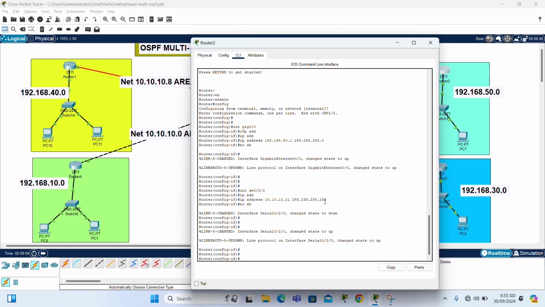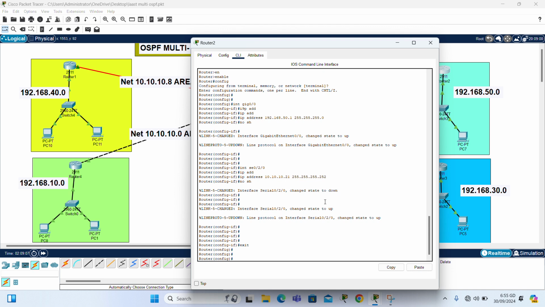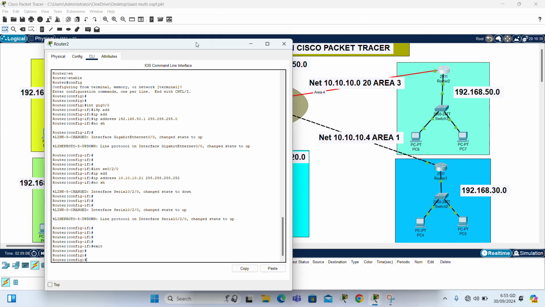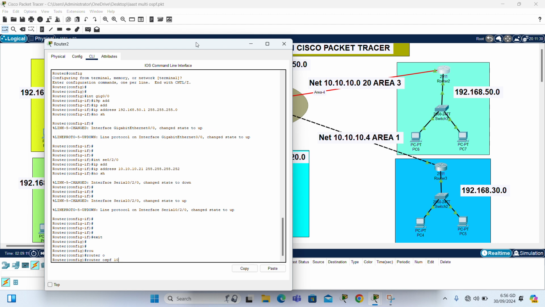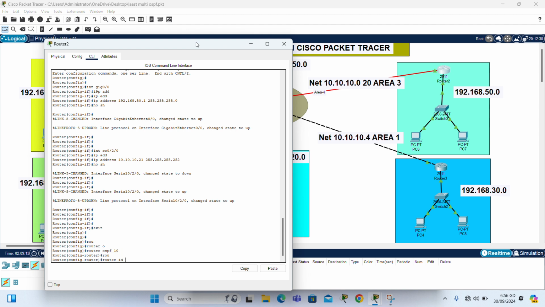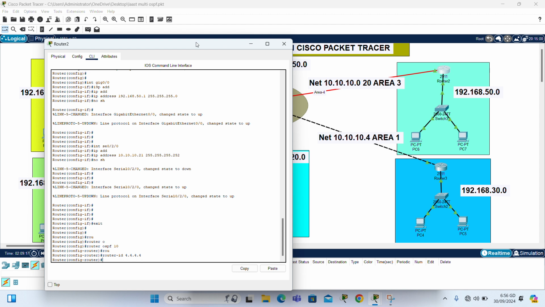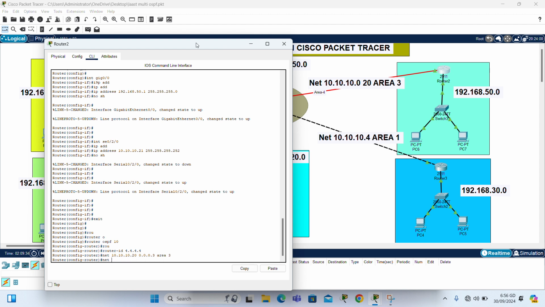Click this router, exit, router OSPF 10, and the router ID is 4.4.4.4. Okay, network 10.10.10.20. Its wildcard mask is 0.0.0.3, and it is area 3. Don't forget the area.